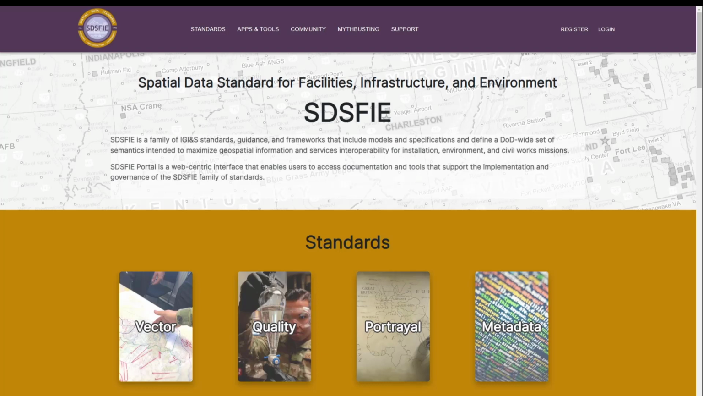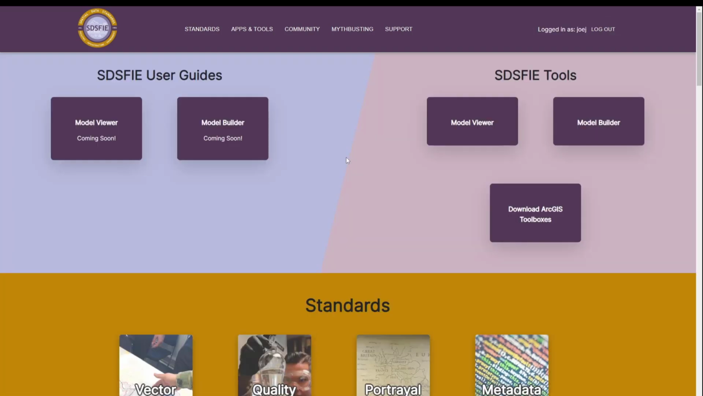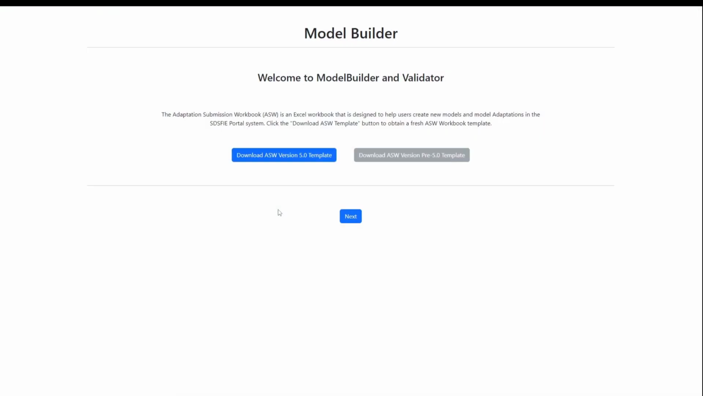With the required elements for our new model now well defined, we can move on to steps 3 and 4 in the model development process, downloading the ASW template in Model Builder and populating the template so the profile, extend, and change actions result in the target Grave Inventory model. From the portal homepage, I will first log in to be able to access the tools. Clicking on the Model Builder card opens the tool in a new browser tab.